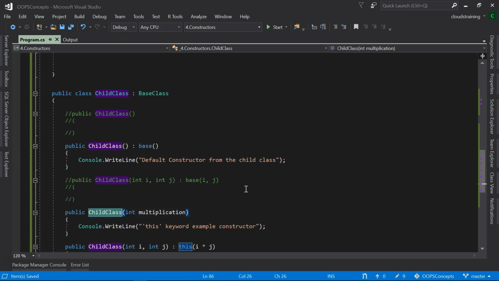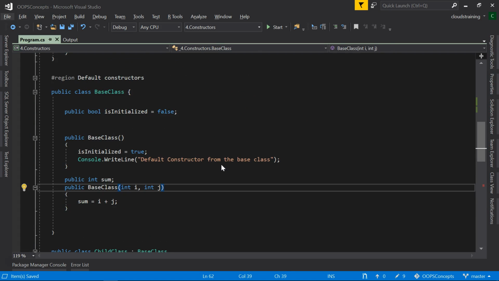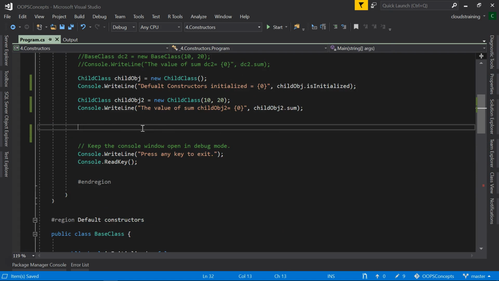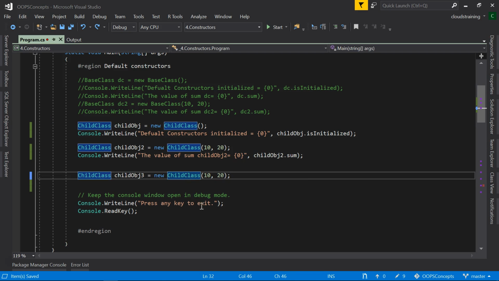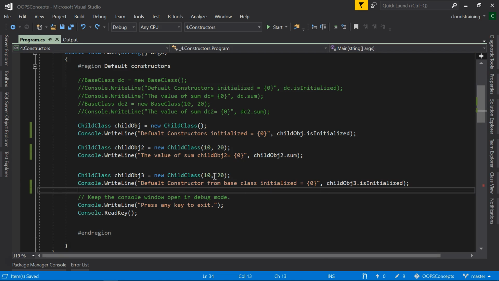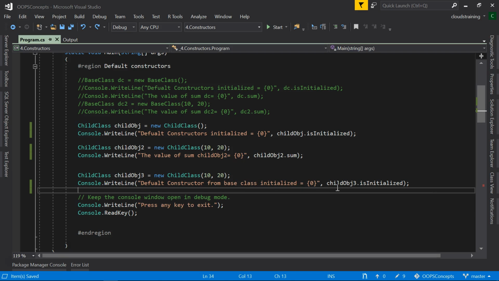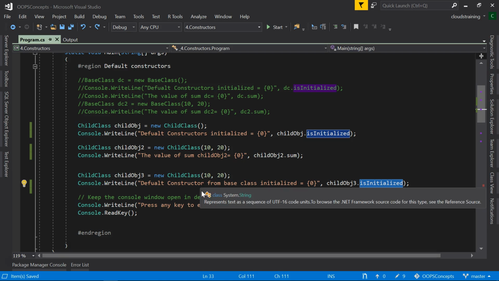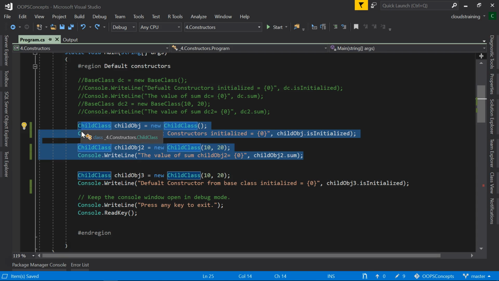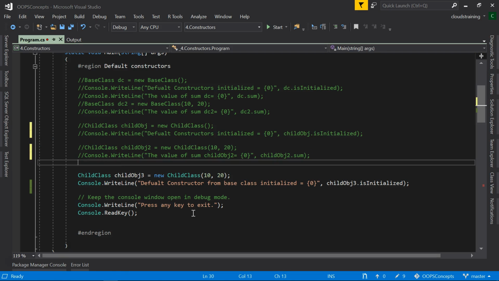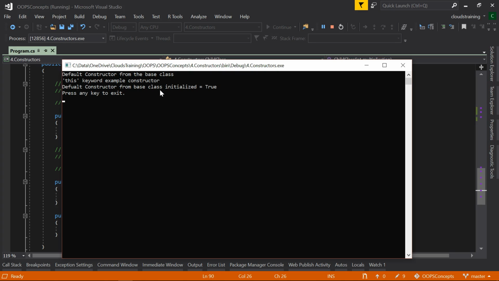Now let's initialize the class in the main method and pass the parameters 10 and 20. Here we will print the message "default constructor from base class initialized", and we will print out the value here. Let's comment this and run the application.